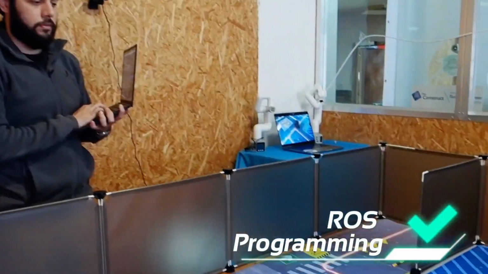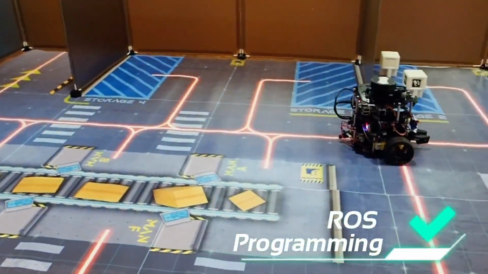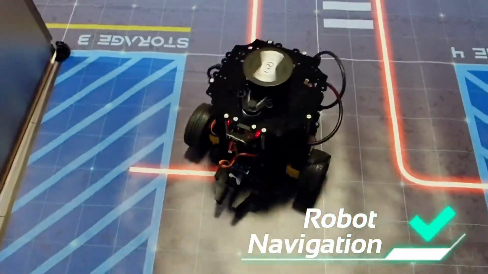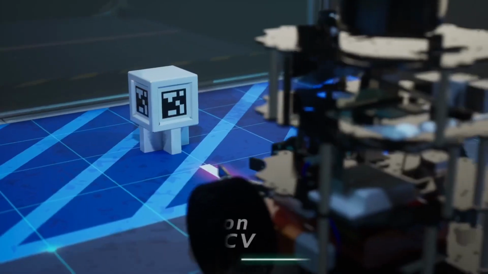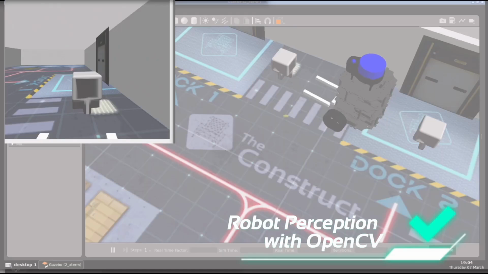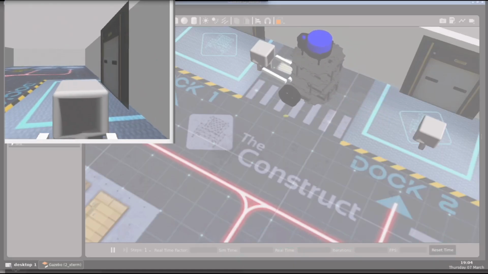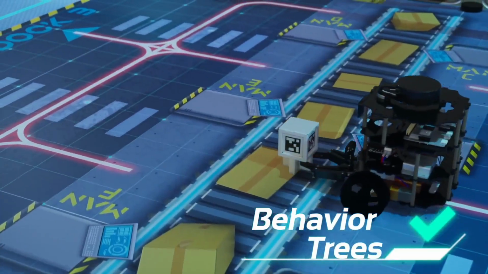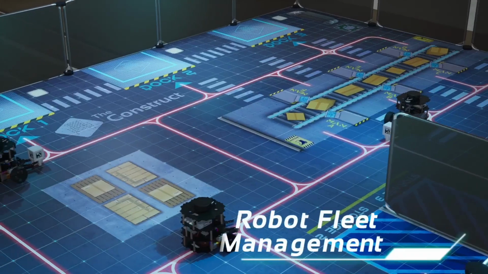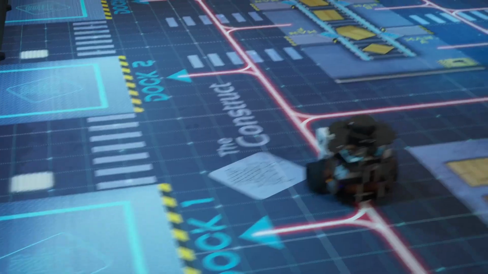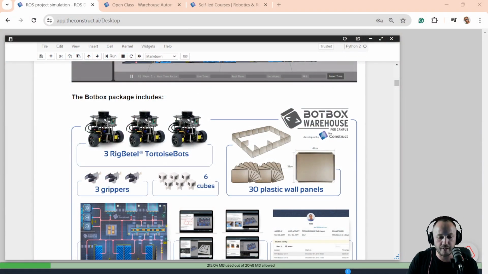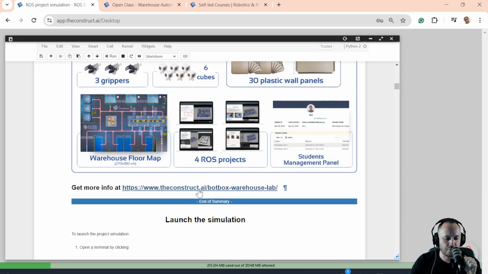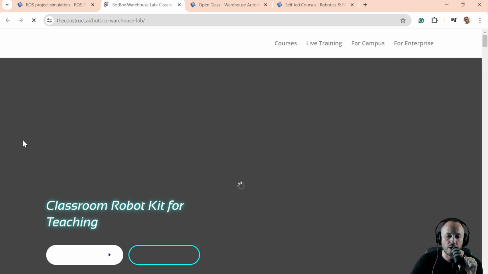So basically, this BotBox makes robotics education more accessible, allowing teachers to deliver practical robotics classes without any special preparation. Everything is already prepared for you, all right? And you can make your students or even yourself practice with topics such as robot perception, robot navigation, object detection and grasping, and many more. Then I have also shared here in the notebook at the beginning a web page that you can click in case you are interested in learning more about this BotBox.